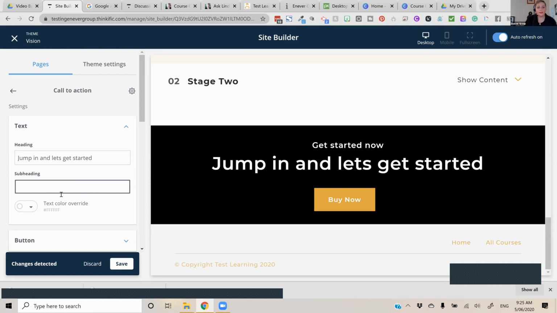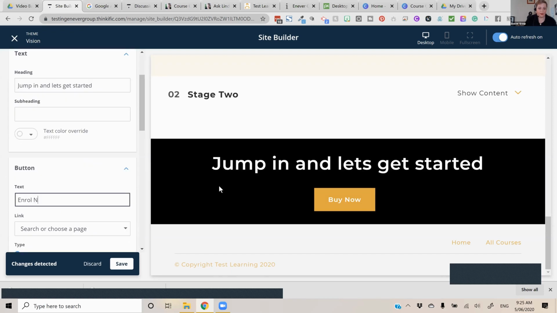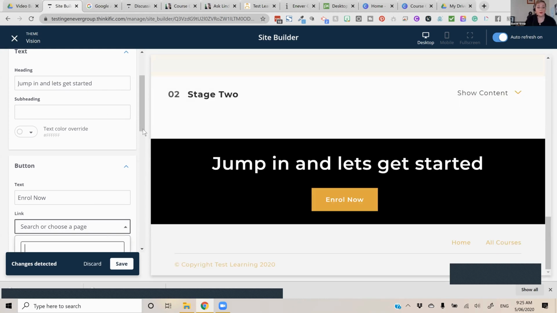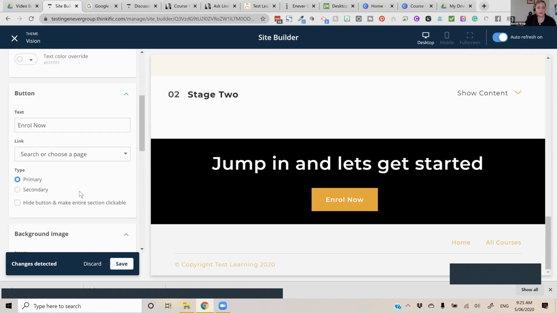The button needs to be set. And now I like enroll now. It sounds better than buy now, to me. Choosing our page again, so we want them to be able to check out. We don't want them going back to the course landing page. So in here, we're choosing a checkout page.